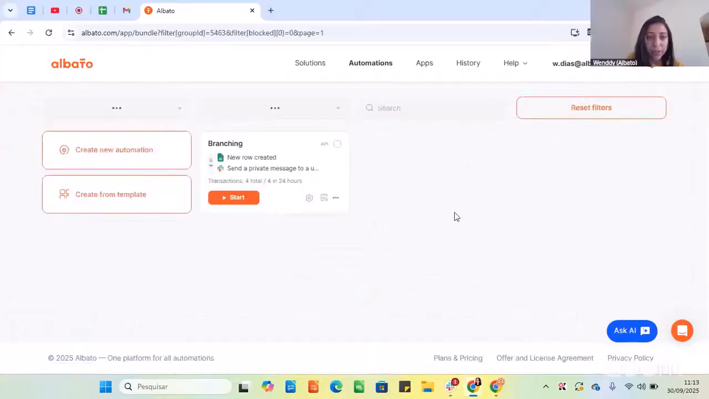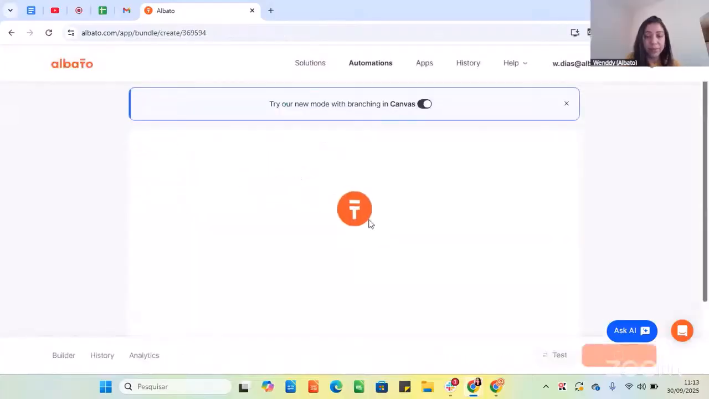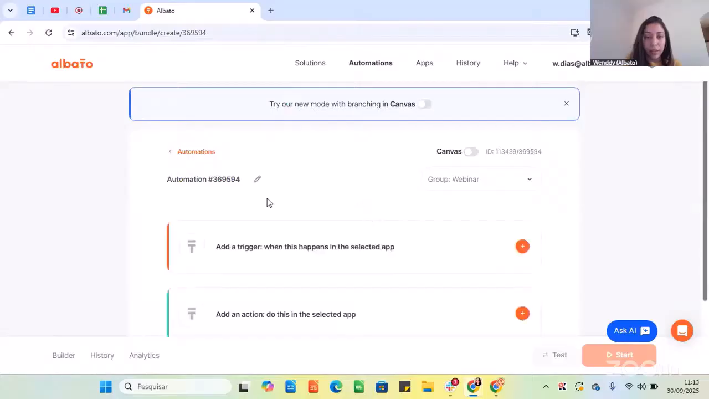Let me return here. So as we are going to create it from scratch, I will click here, create new automation. Okay, I will put a name in my automation. Let me put it like webinar. Oops, webinar. Then we will activate the canvas mode. It's not opened by default, so we have to click here in this banner or even here.